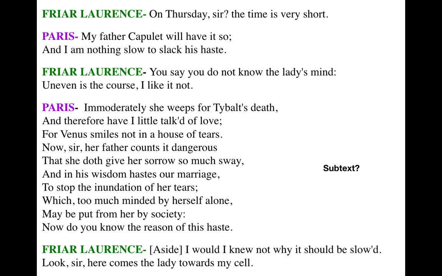Okay, let's review. On Thursday, the time is very short. What's happening on Thursday? Paris is marrying Juliet. What's the problem there? Clearly, Friar Lawrence already married Juliet. So he says, oh, the time is very short. He says, you do not know the lady's mind. Uneven is the course, I like it not. He says he doesn't like this marriage because Paris doesn't know the lady's mind.